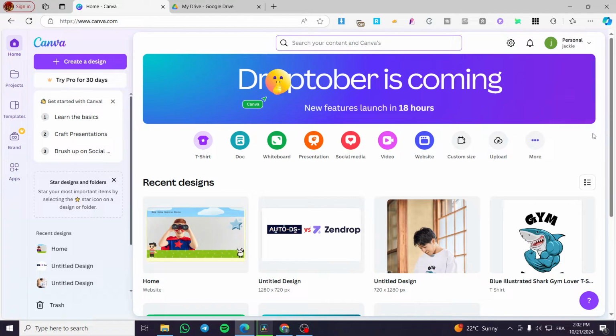How to add buttons in Canva website. Hello guys and welcome to this new tutorial. Today I'm going to show you how easy it is to implement and create some buttons and add them to your Canva website. It is very easy and very simple. All you need to do is to follow the tutorial from the beginning till the end and you are going to be good to go.